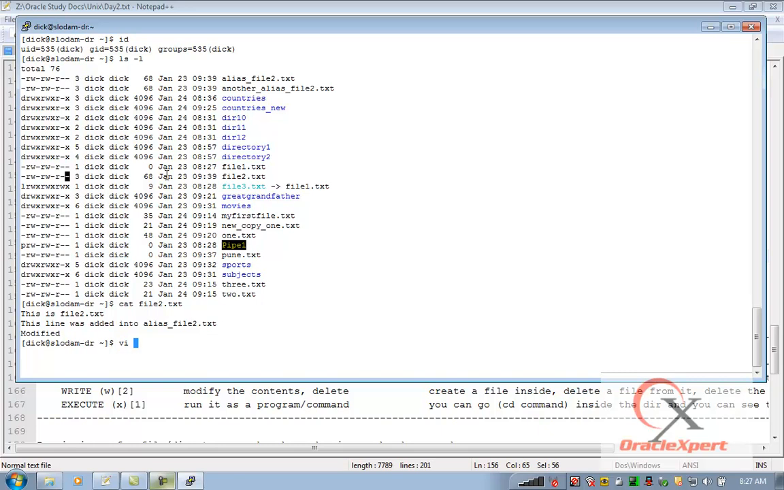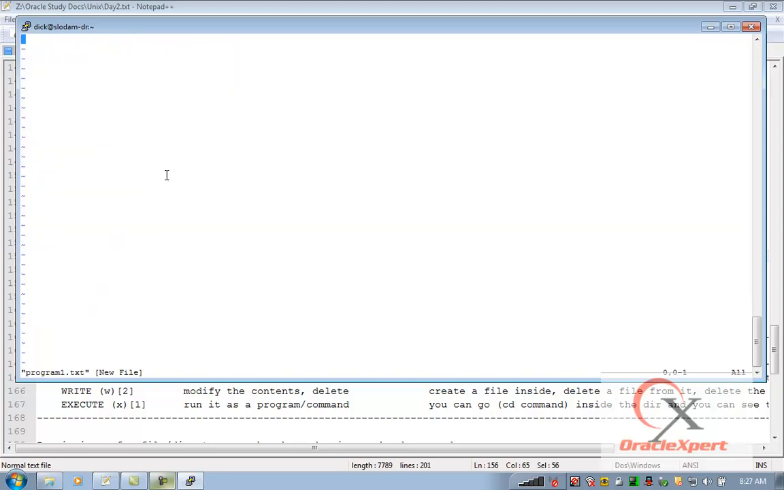But consider a case where I am creating a really executable file this time. I will call this program1. The extension really doesn't matter, so I called it txt, and then I am saying echo hi there, echo today is. So I am typing some executable instructions here. This is not text. This is executable instruction that I am typing.